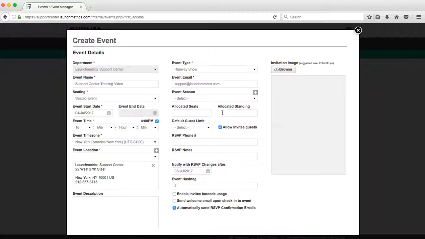Allocated seats and allocated standing. This is just for reference, as well as the event season. So you don't need to put an event season in here. You can if you'd like to do that for reference.